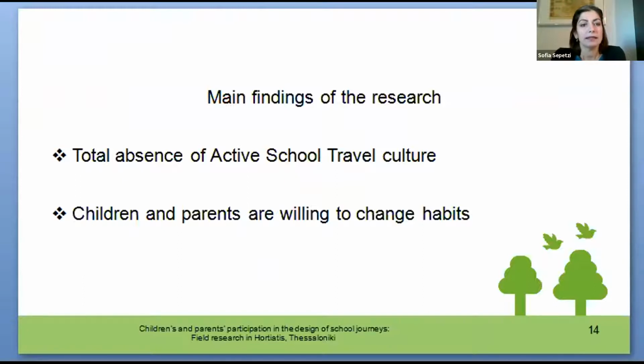The main finding of the research is the total absence of active school travel culture. The fact that none of the students goes to school on foot highlights this finding. In the questionnaires, there was a question about parents' intention to allow their children to walk to school. Despite the fact that their children were driven to school, they were willing to allow them to walk to school. This willingness was recorded both in the interviews and the questionnaires.